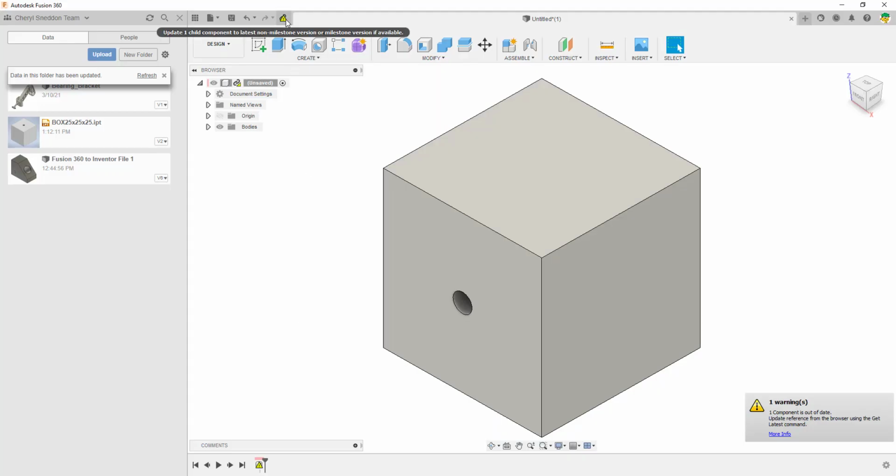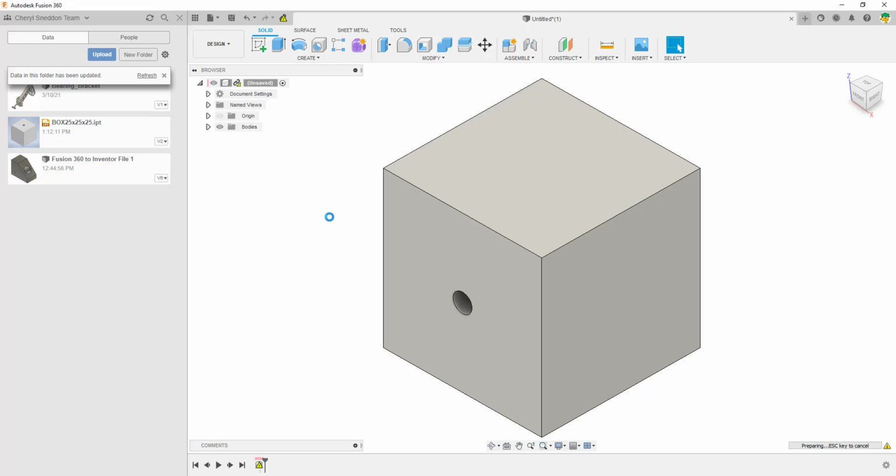We can see that it's updated, it's given us the warning, and we can go through a process of refreshing the file. It will update for us and show us that we've added that extra feature from the Inventor application through into Fusion. And then we can see now it's added the two holes that we've specified from the Inventor application.